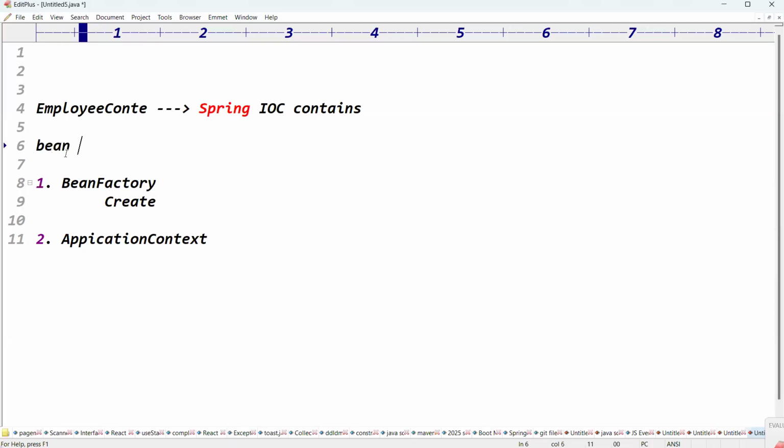That is what we call a bean, simply a Spring bean. When you hear the term Spring bean, don't think too much. It is a class maintained by the IOC container. Employee controller is a Spring bean. Employee service is also a Spring bean. Employee repository is also a Spring bean, because these are all managed by the Spring IOC container. So the objects managed by the IOC container are called Spring beans. Now you got the clarity there.